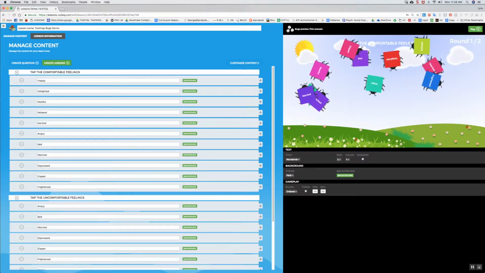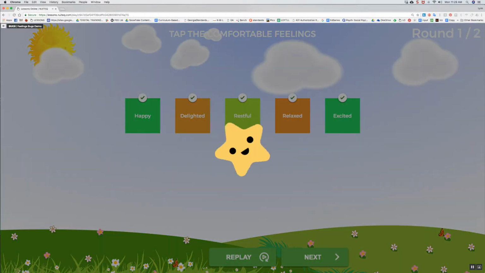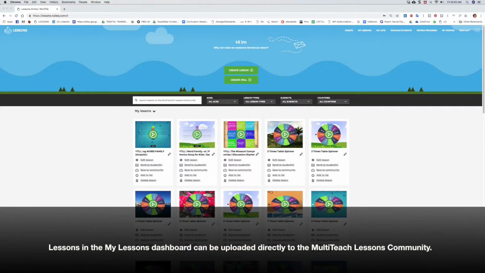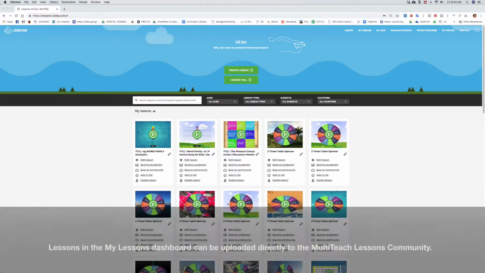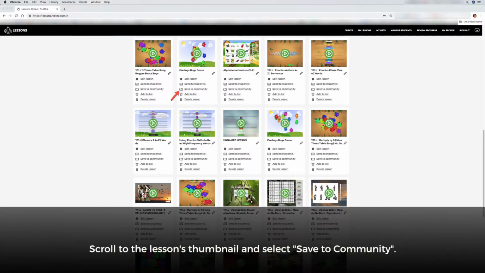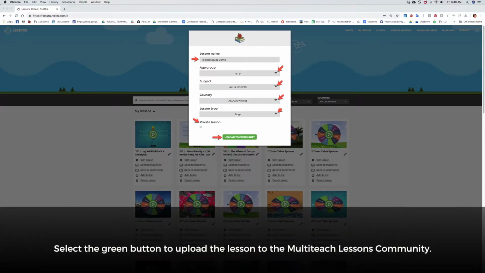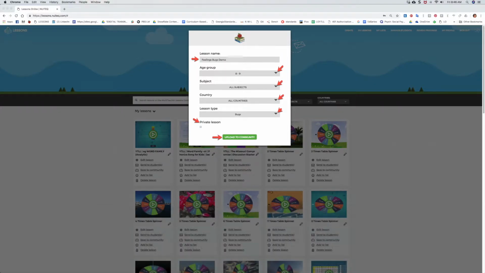I'll press the green play button to view the lesson in full screen mode for use with students. Lessons in the My Lessons dashboard can be uploaded directly to the MultiTeach Lessons Community, another option. Scroll to locate the lesson. Under the lesson's thumbnail, select Save to Community. This will open the dialog box where details can be set. Then press the green button to upload the lesson to the community.